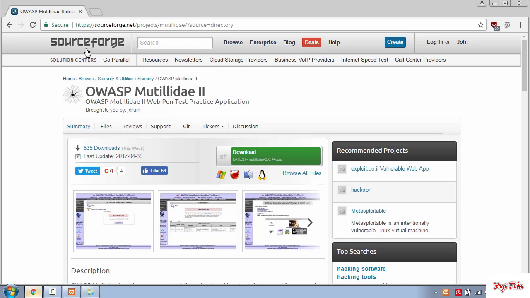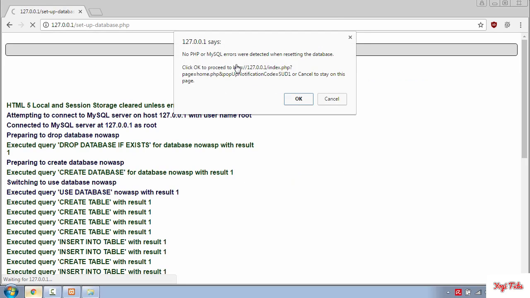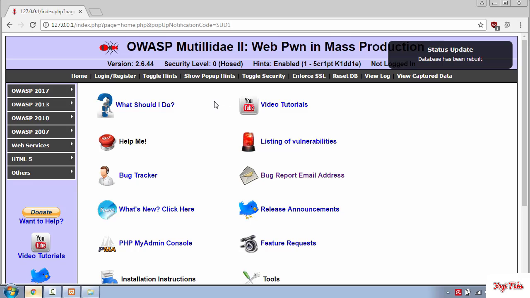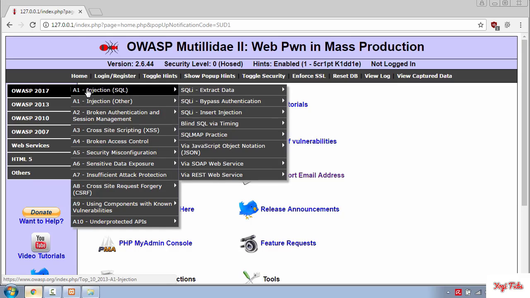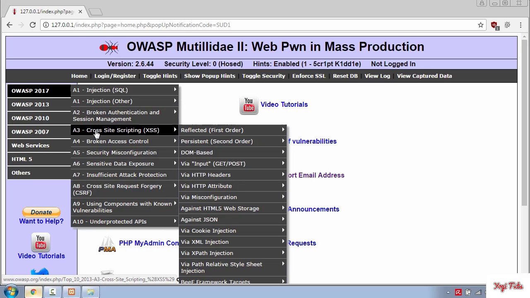Now open your browser and go to 127.0.0.1. You may need to reset the database by clicking Reset the DB link if there is a database error. So when you get into the system, there is a menu on the left where you can see different types of attacks like SQL injection, cross-site scripting and many more. But I will cover these attacks in another tutorial.